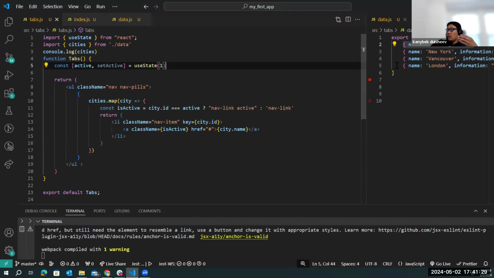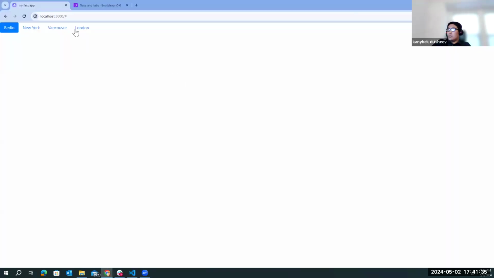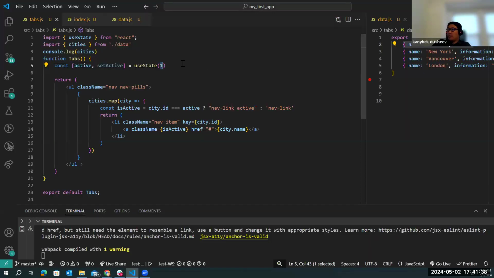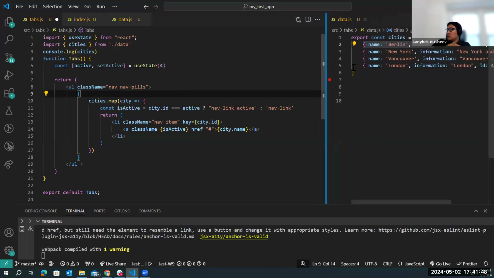So let's say now, when we click, nothing happens. But when we click, let's say if we click London, then we want to make this active become 4. So when it becomes 4, during that mapping operation, it checks one by one: hey, do you have ID equal to 4? No. And then the anchor tag gets just navlink.